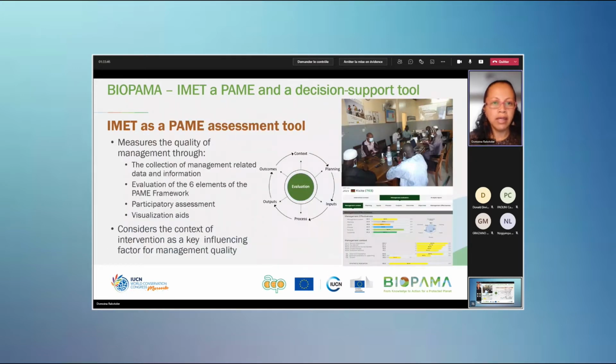As a PAME assessment tool, Imet measures the quality of management, and it's done through different aspects. The first one is the collection of management-related data and information, and the evaluation of the six elements of the PAME framework, as I mentioned earlier. So it's not just from one angle, but through these six angles of looking at the context, the planning, the inputs, process, outputs, and outcomes. And this is based on the PAME framework that was developed by the World Commission on Protected Areas.